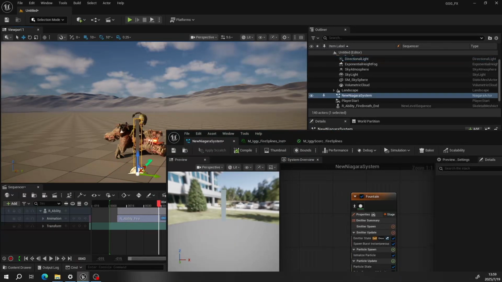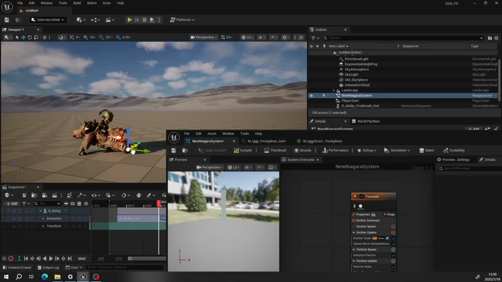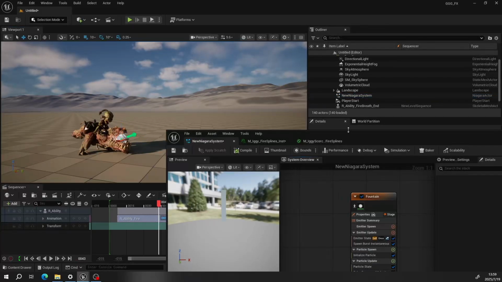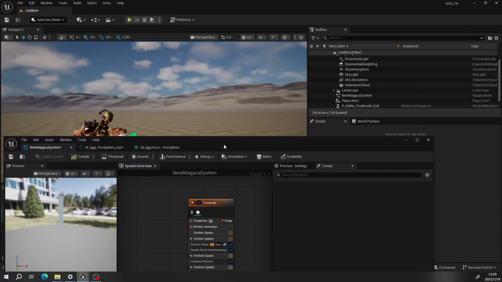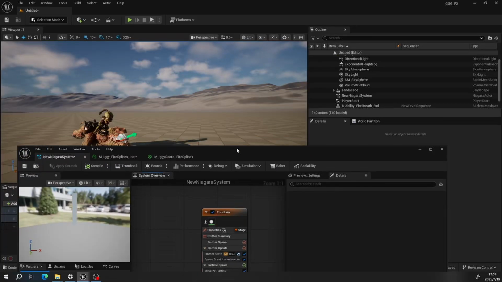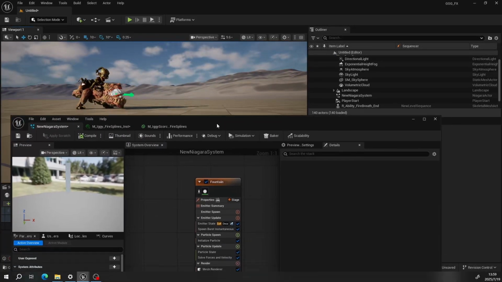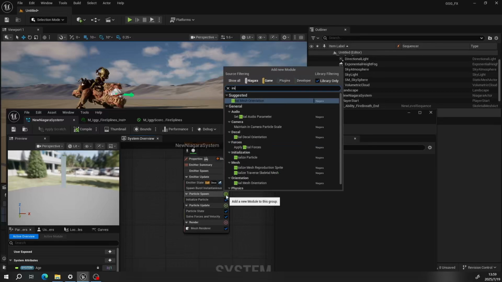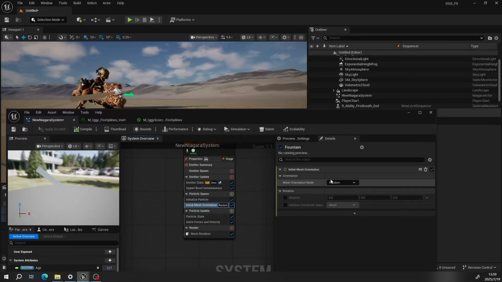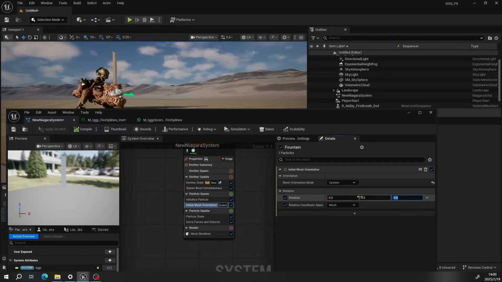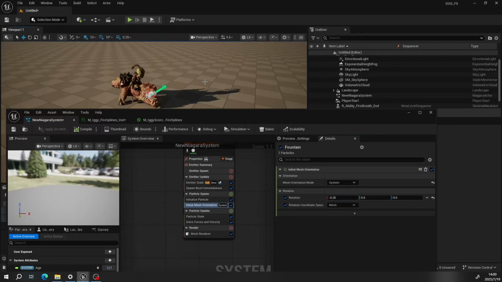Drag a Niagara system into our map, near this character, no, this monster's mouth, and add initial orientation. Just try different angles, then you get it right.